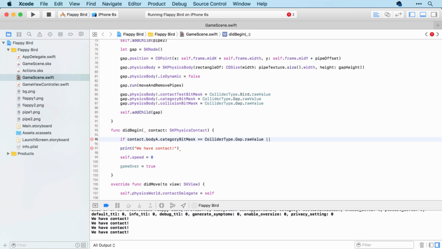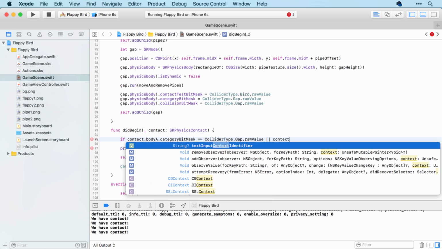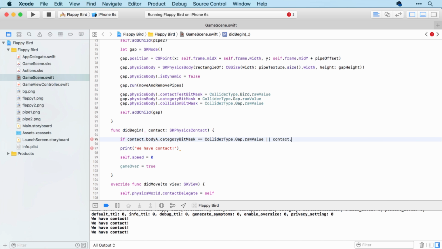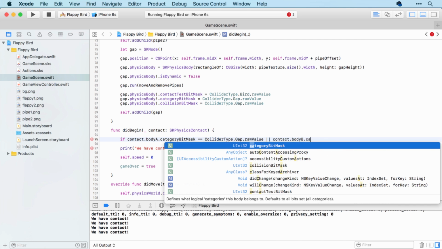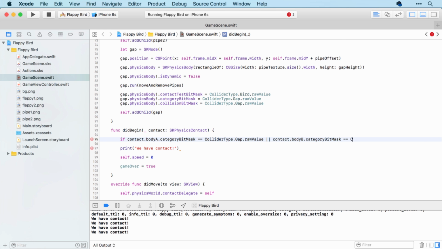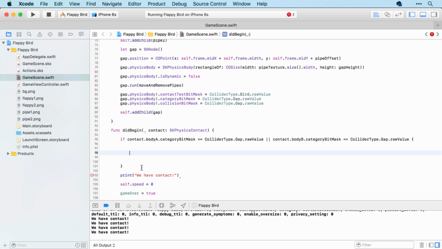Of course, it's possible that bodyB could be a gap as well. So we'll just look for contact.bodyB.categoryBitMask to be equal to ColliderType.gap.rawValue. So that's essentially looking to see if either of the objects involved in the collision was a gap. And if it was, then we want to add one to the score, etc., etc. For now though, we'll just print "add one to score".